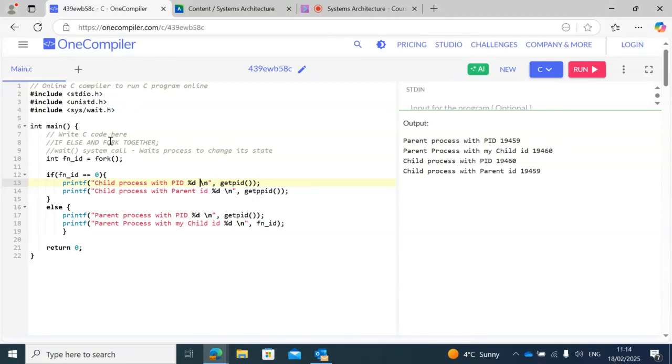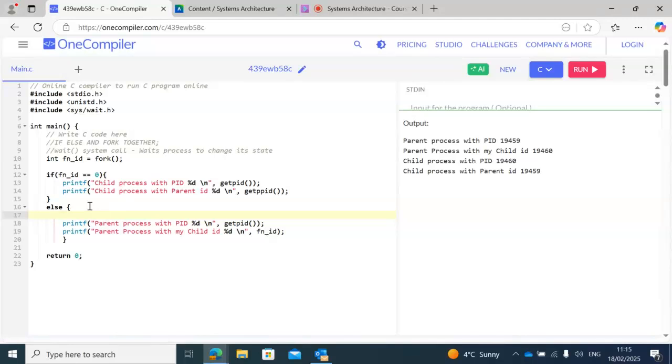Right, and what we said was that we'll have to use the wait system call, which is this one here, which will wait for the process to change its state. And remember, we need this new library, which is called #include sys/wait.h. So you'll have to include this on the top before you use the wait function. And remember, the wait system call has to be used in the parent side of the process.